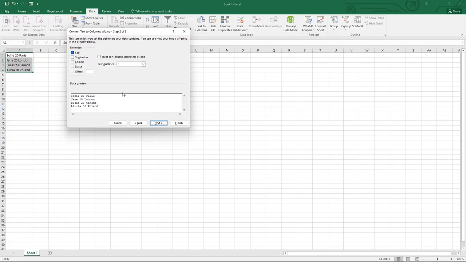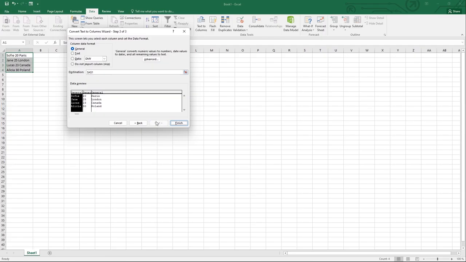Now we specify which character Excel should use to split the data. For example, check on the space box. A preview of the results displays at the bottom. Then click Next. The last window lets the user select each column's data format.